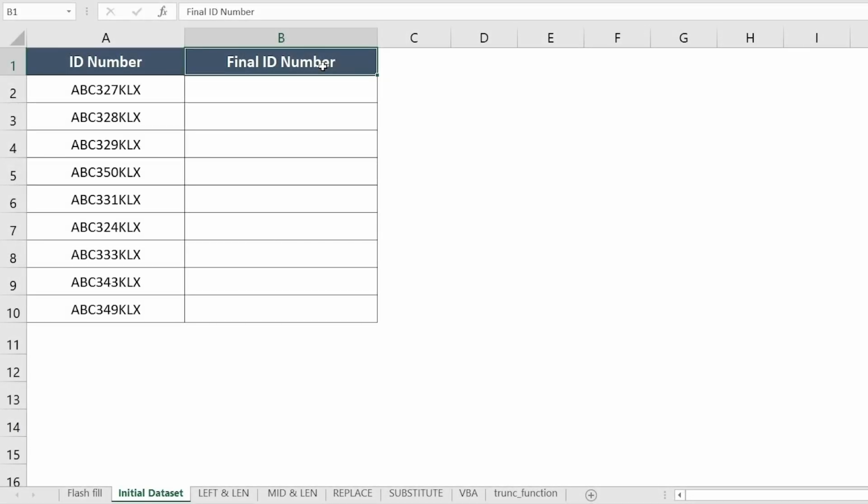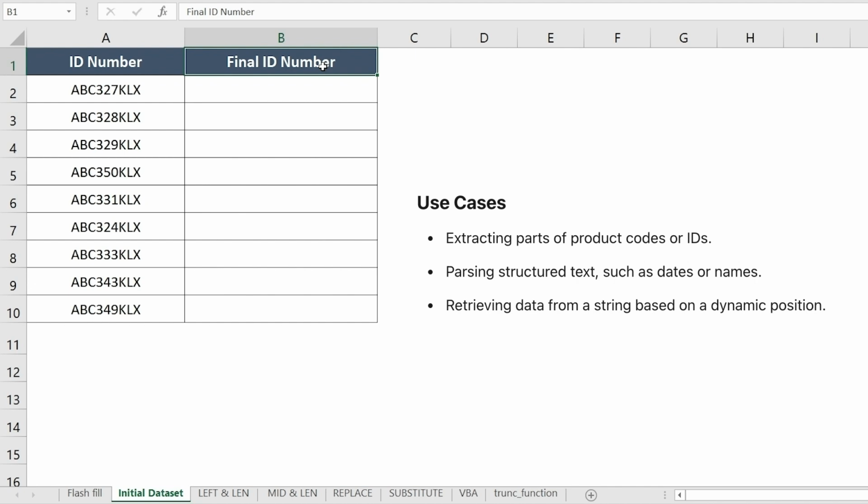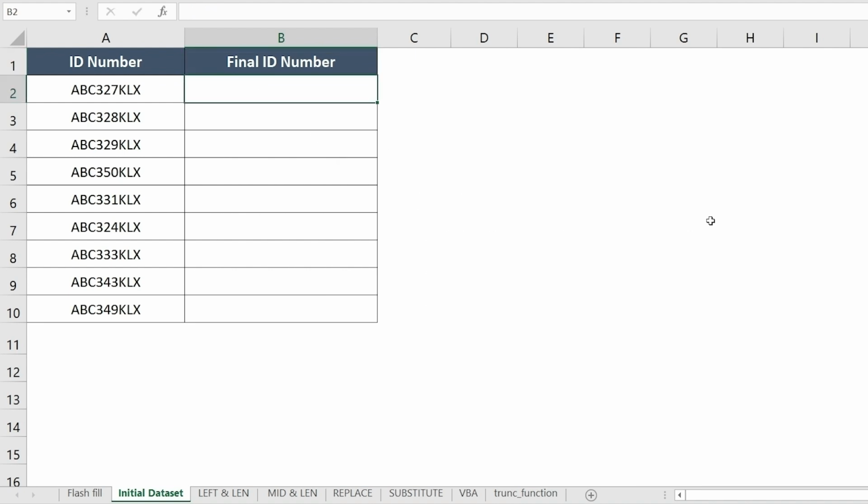The next method we'll see is by using MID and LEN function. Although this function is quite similar to the LEFT function, there are some key differences. The MID function in Excel is used to extract a specific substring from a text string, which means it allows you to specify the starting position, unlike the LEFT function, which assumes automatically the starting position will be from the first character. The function goes like this: equal MID.